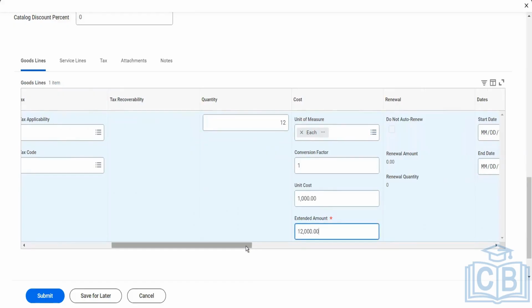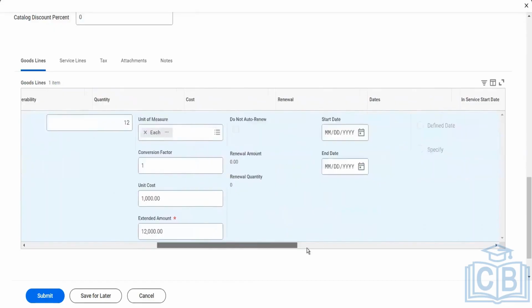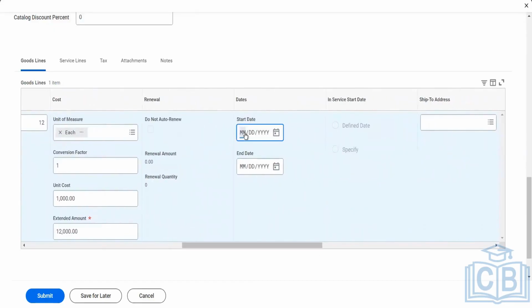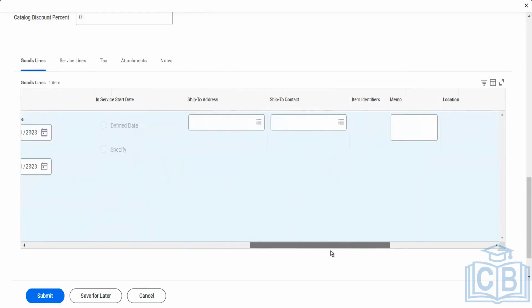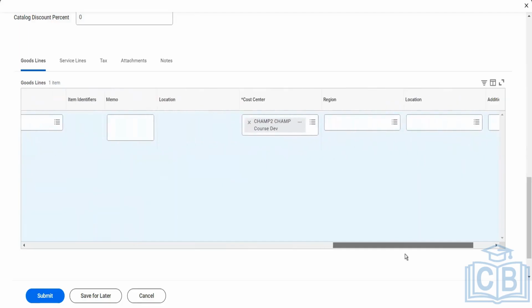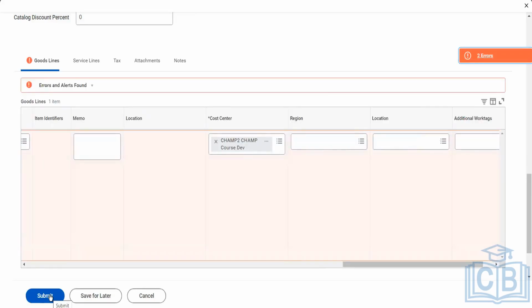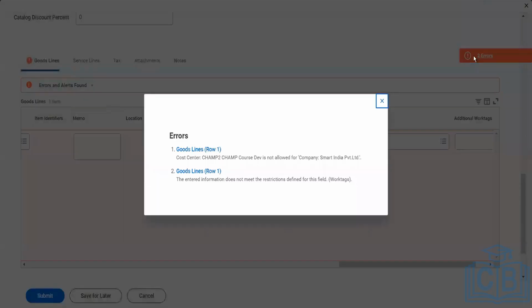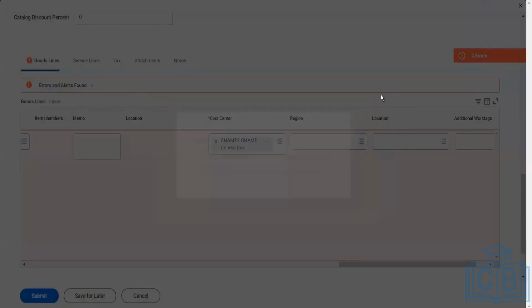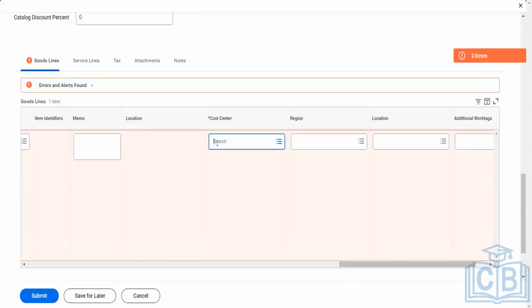It matches the control program. Start date and end date, just like we saw in the customer contract side. And now we got one error, because the change is not allowed. Let's say bring it.